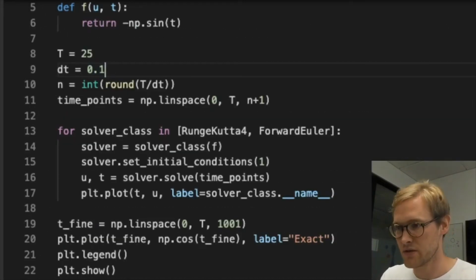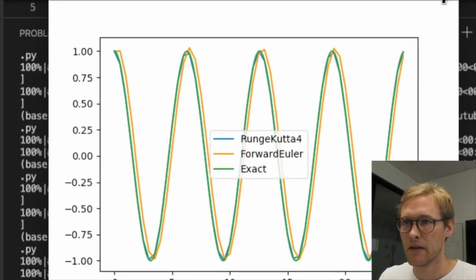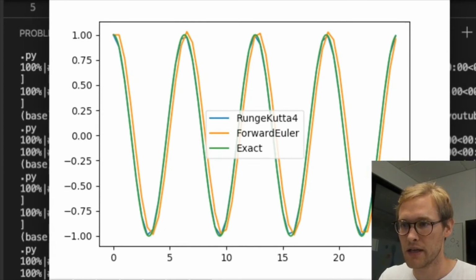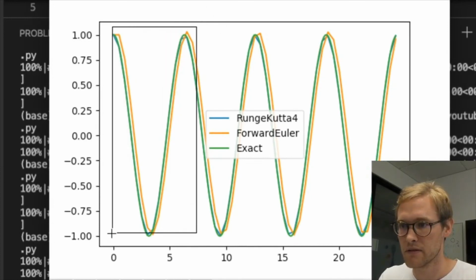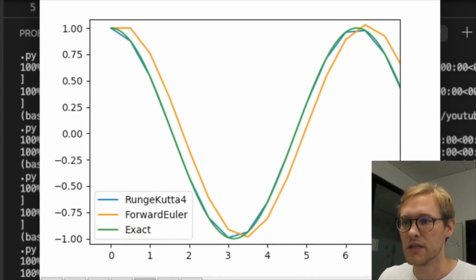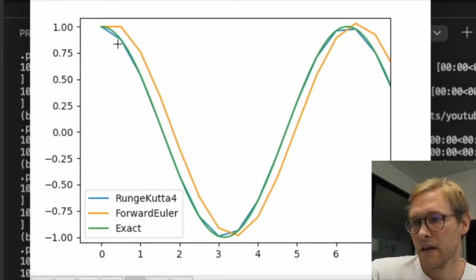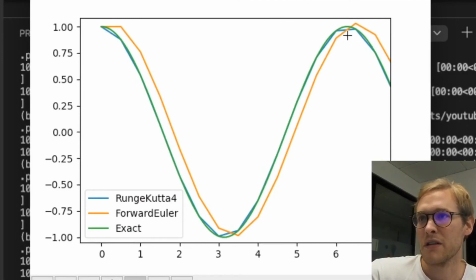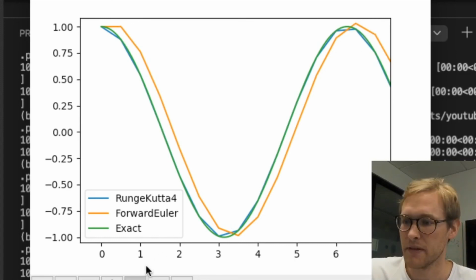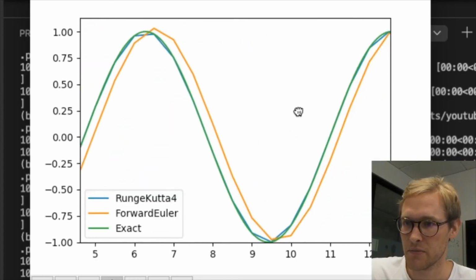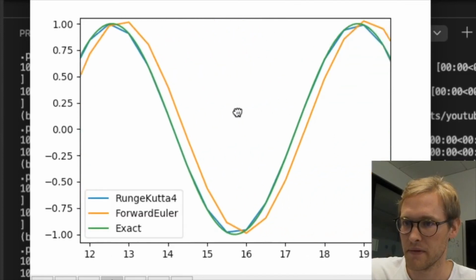So let's turn the resolution down a lot and then try again. Here, I think we need to zoom in just a tad. Let's just do this part. And as you can see, again, the fourth order Runge-Kutta is much closer, and you see that the forward Euler does not really do the trick. Quite interesting. And as we progress through this, it's not good.